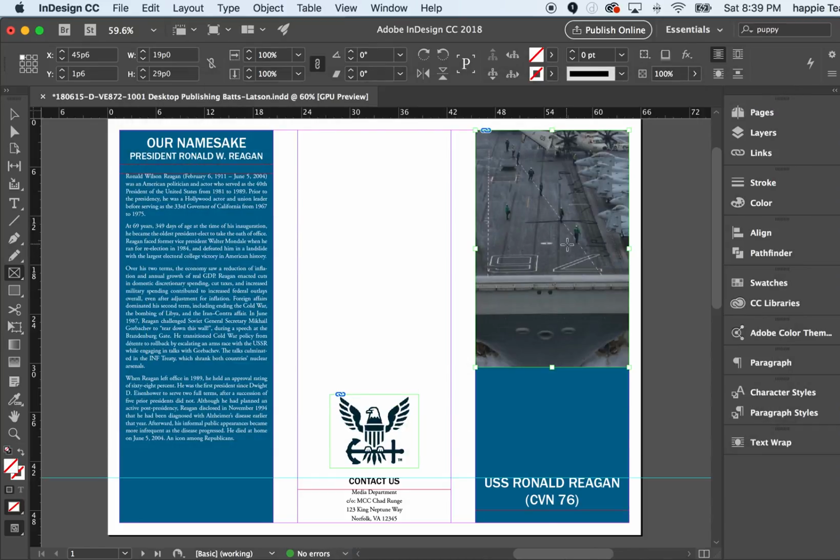Now it's coming in too large for us, of course, if we look at it. So what we want to do is make sure that this one fills proportionately. I say that word so wrong, but that's okay. All right, so let's go ahead and set that up. Let's fill the frame proportionally.